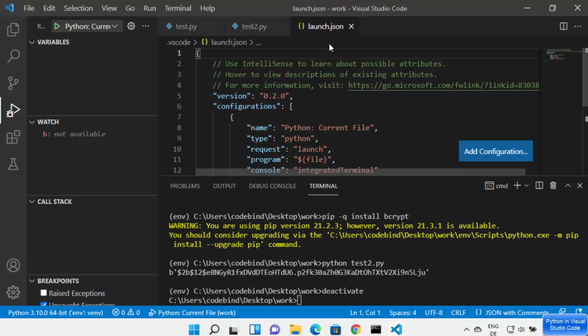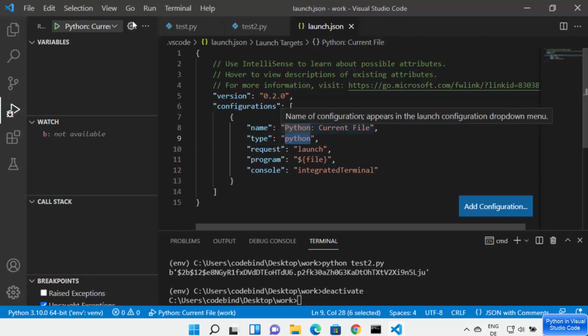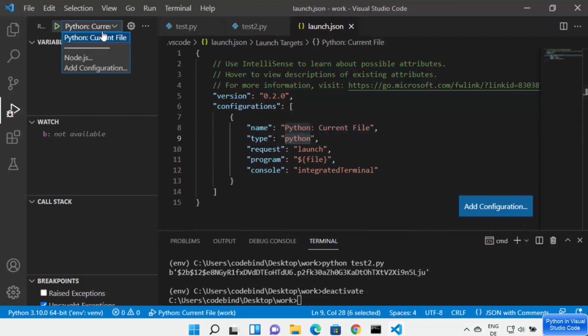So as I said, you have the information about the console here, the program which you want to run, and then the request is here, the type is Python, the name will be Python current file, and if you have created multiple debug files, you will be able to choose those files or configurations using this list.